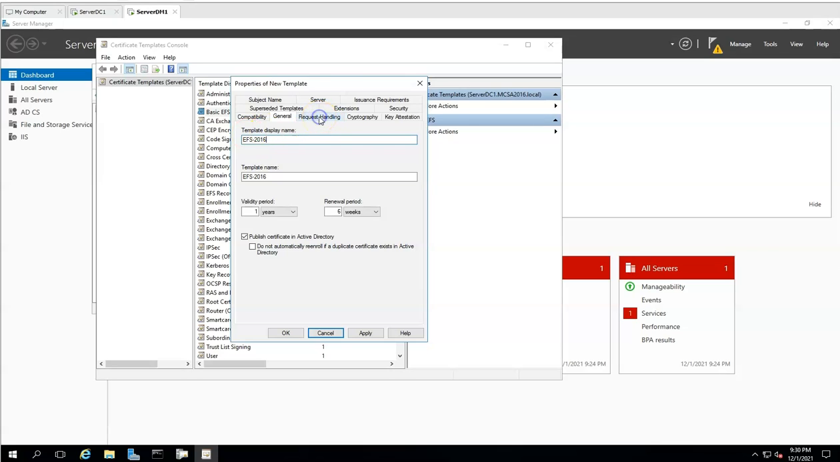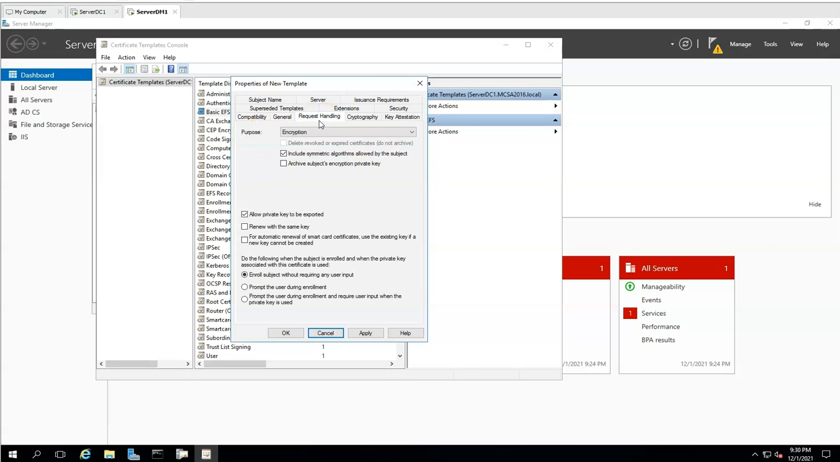All right, we're going to go to the request handling tab here. And we're going to change the purpose to, we'll leave it encryption, because that's what we're doing, we're encrypting files. A certificate created from this template would be for encrypting files on the server or workstation. Could be used for things like medical information or other personally identifiable information to protect the contents from people that aren't supposed to access them.